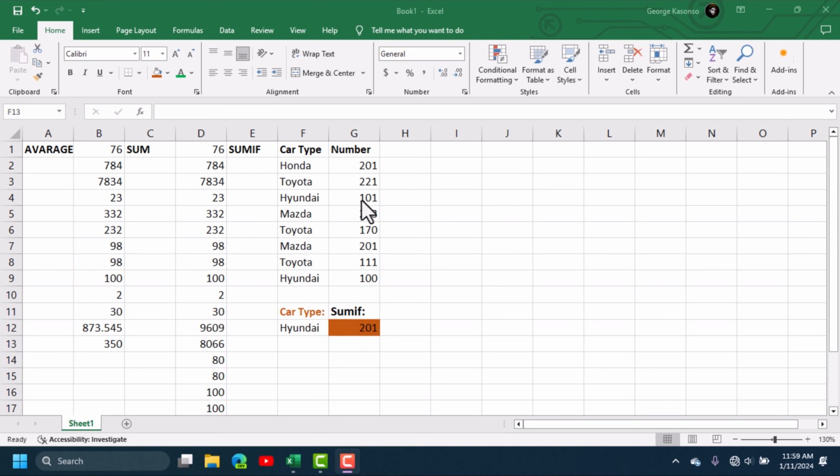We have Hyundai here 101 and Hyundai 100 here. So when you add these two numbers, this is all getting 201. So we have 100 plus 101. It's going to give us 201. If you're not clear about this, leave a comment in the comment section. I will respond to you.